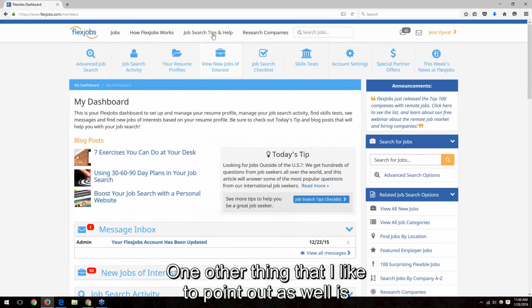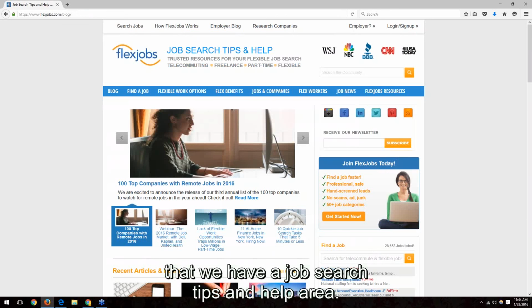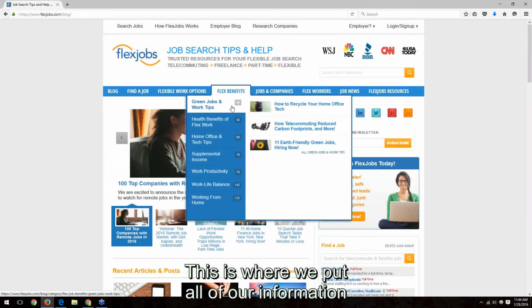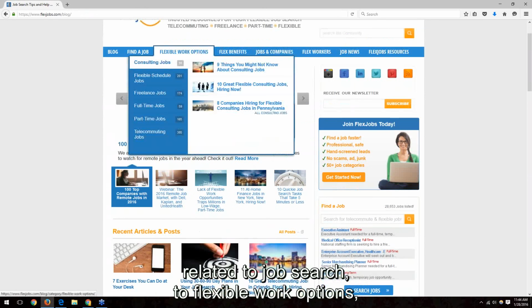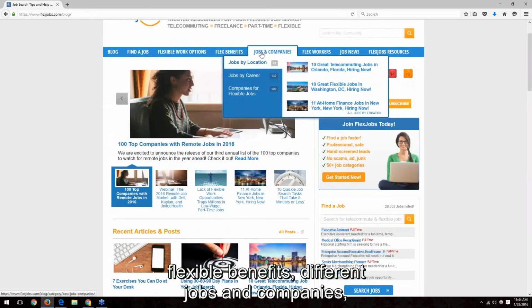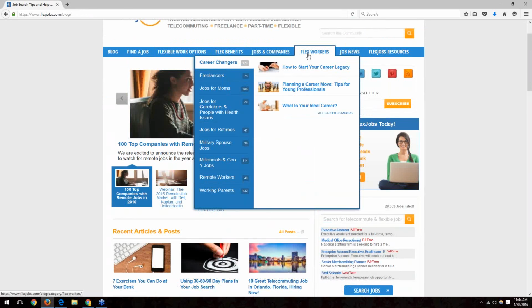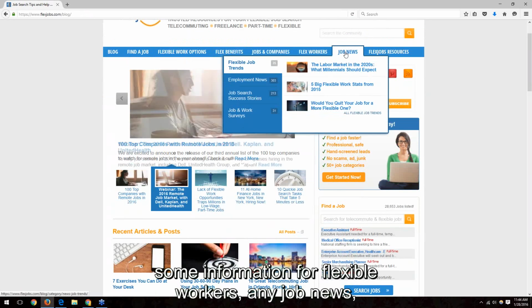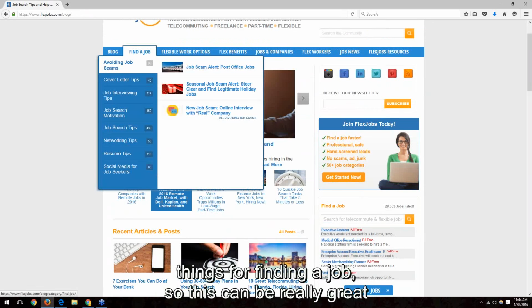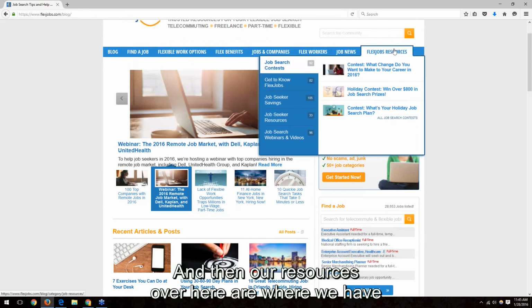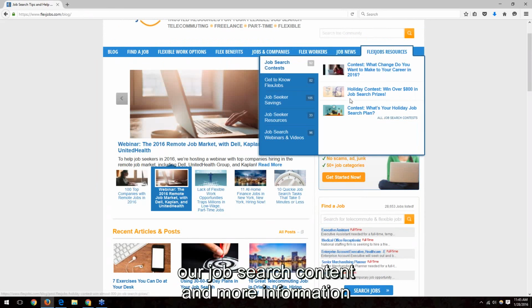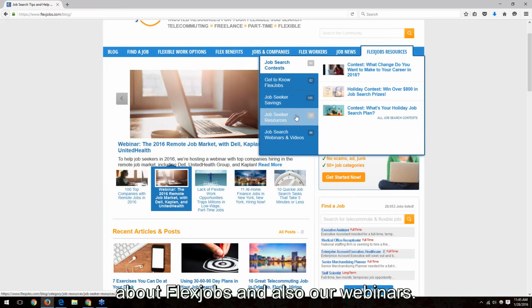One other thing that I like to point out as well is we have a job search tips and help area. This is where we put all of our information related to job search, to flexible work options, flexible benefits, different jobs and companies, some information for flexible workers, any job news, things for finding a job. So this can be really great for cover letter tips, for example, or interviewing tips.